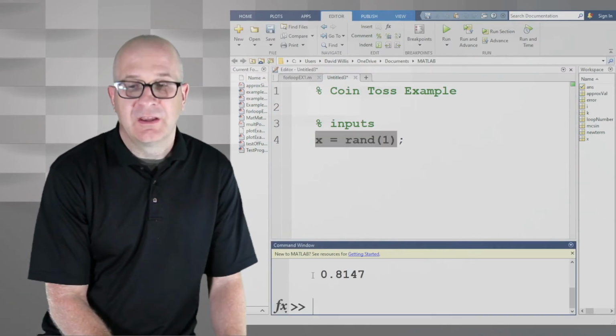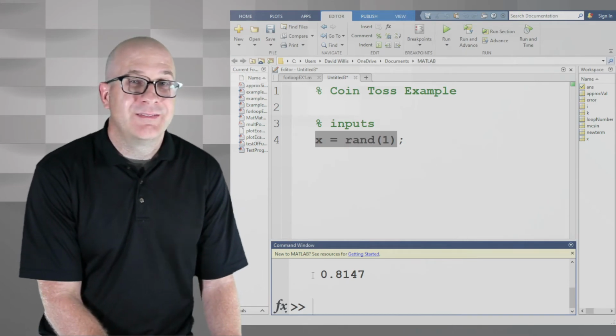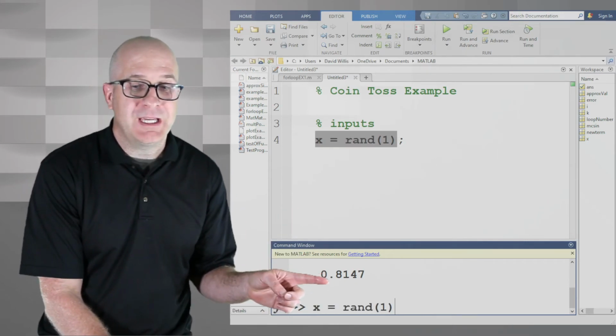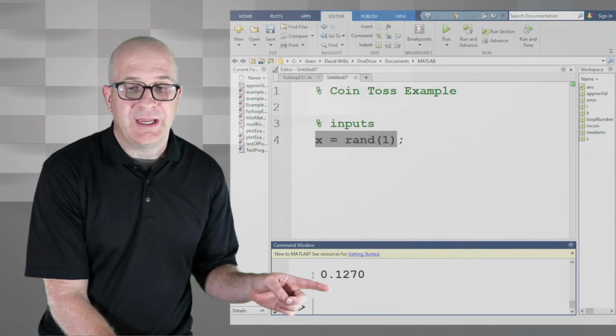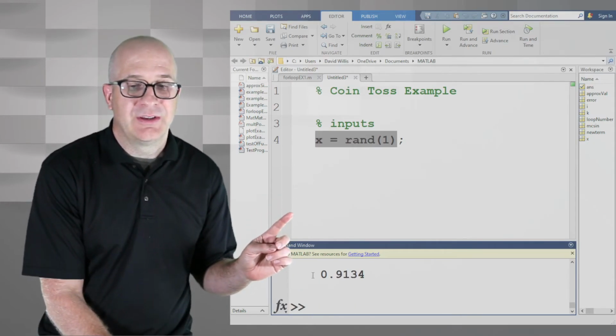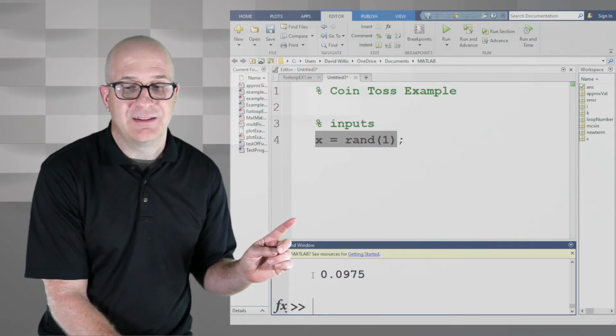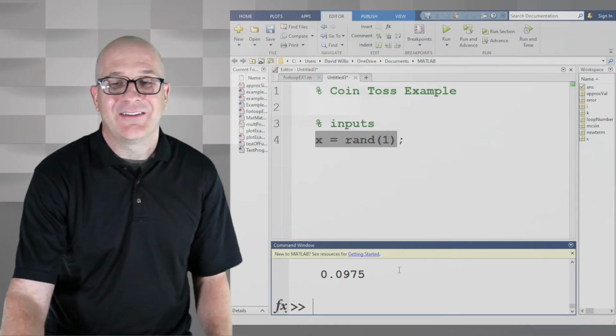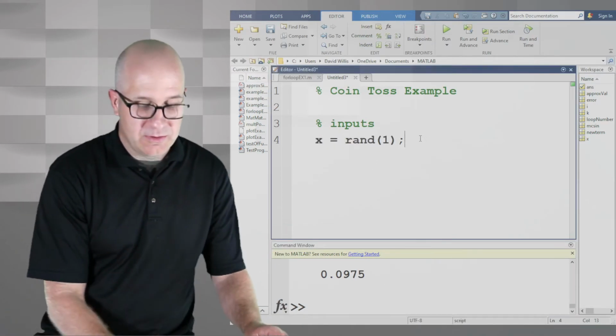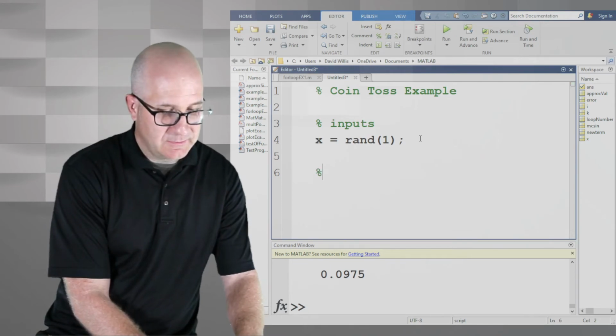So if we look at this 0.81, that's greater than 0.5, it would be a heads. Also a heads. Now a tails, now a heads, now a heads, now a tails. All right, so we're going to now make a decision.